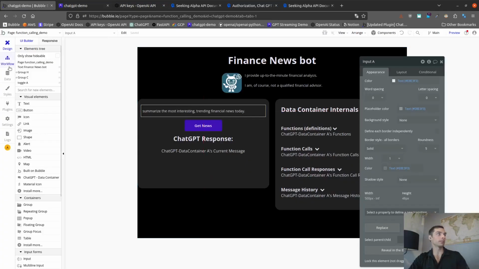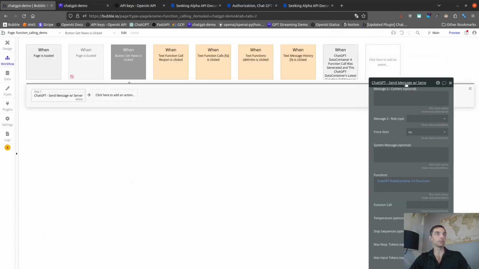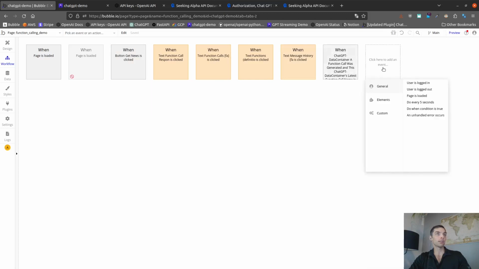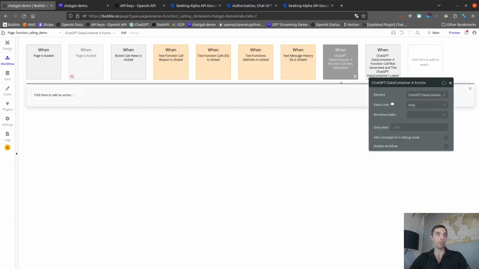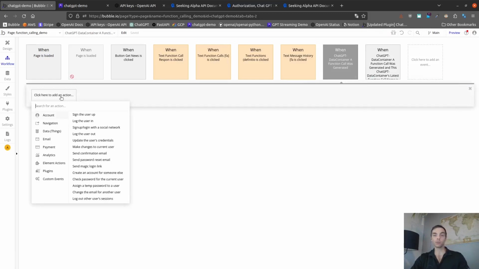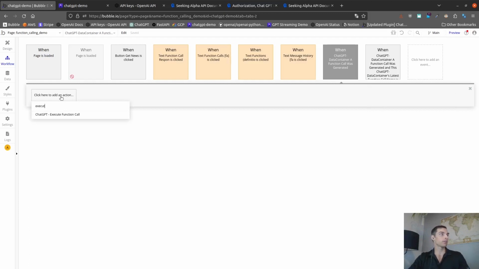The way we do that is in the workflow menu. There's event triggers here. So page is loaded, or when a button is clicked, or whatever are the standard ones. Under elements, we have from the plugin this one here: a ChatGPT data container function call was generated. So that means we got back a function call. We click on that, and then we say the action that we want to run is execute function call.